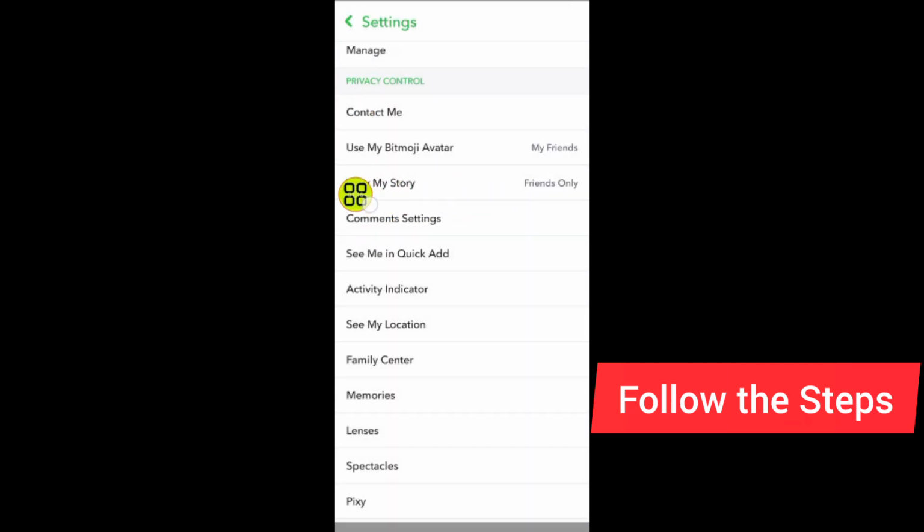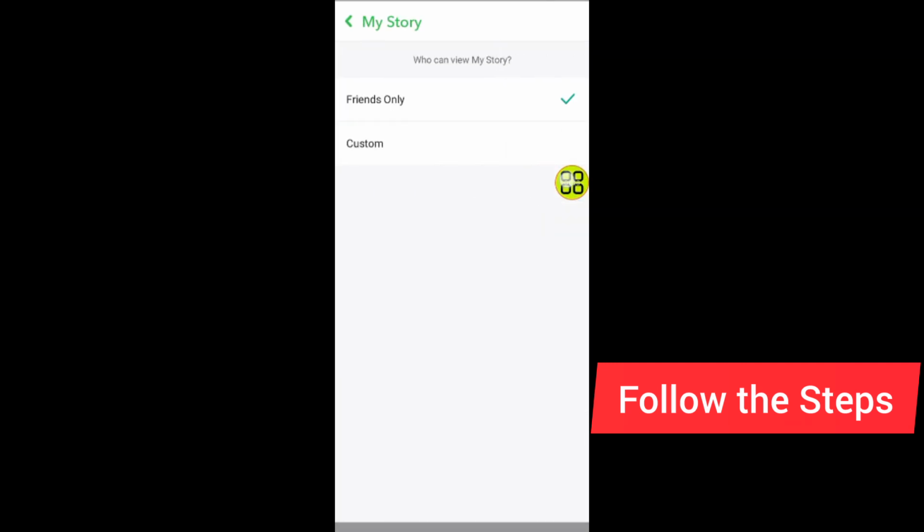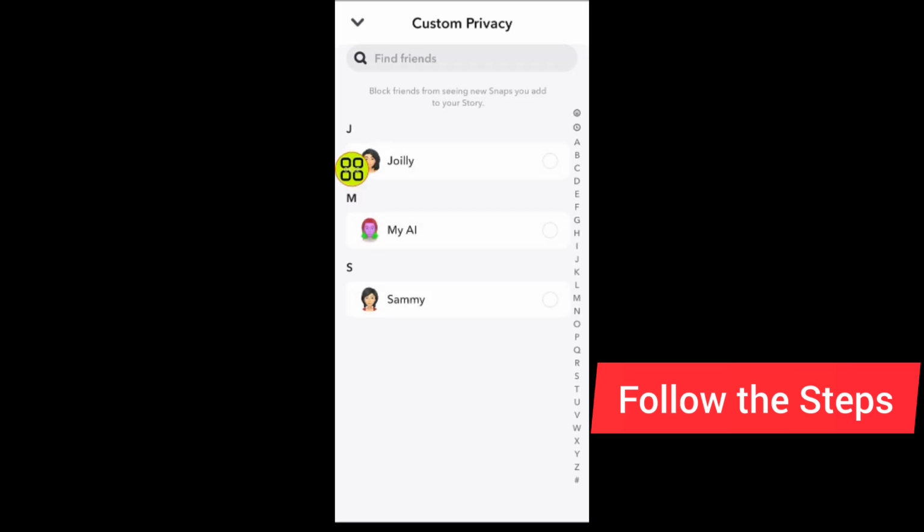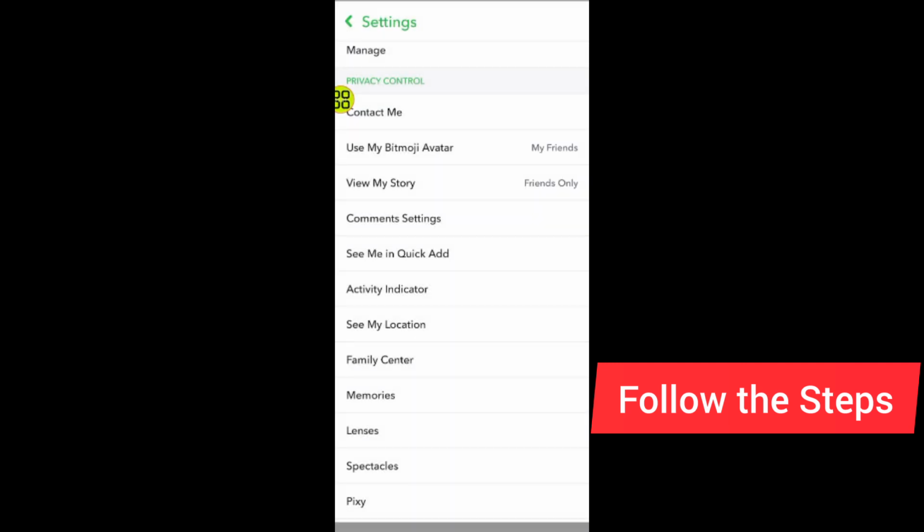Now tap on this view my story. In this section, it's set to only your friends. You can tap on this custom button. If there are any people that you blocked from seeing your story, you can go and unblock them. So I'll tap on this back arrow. Tap on this back again.